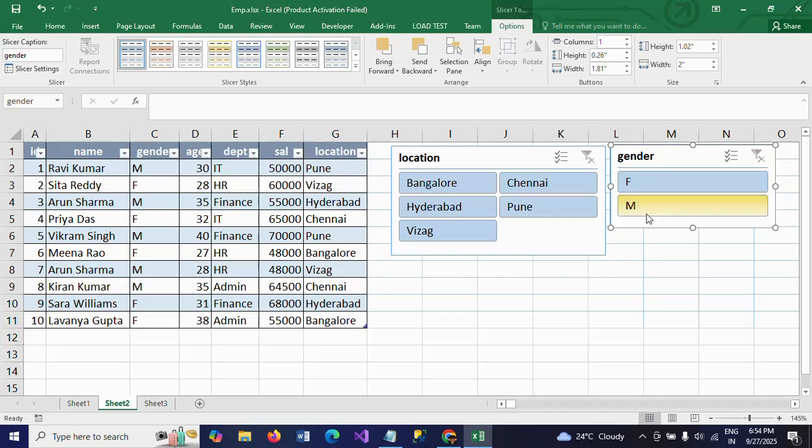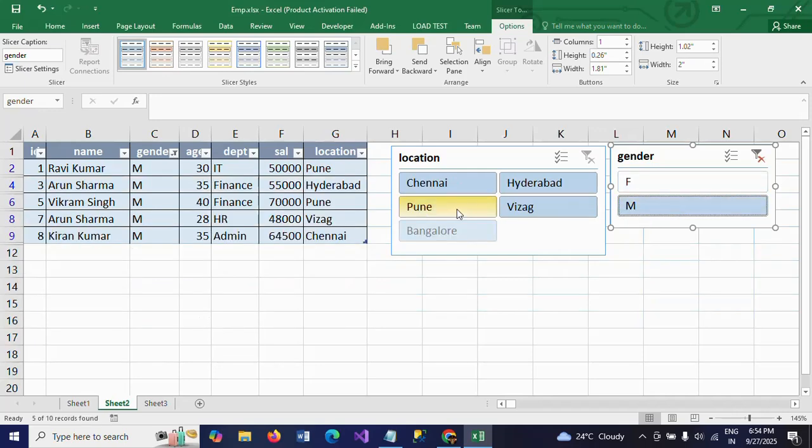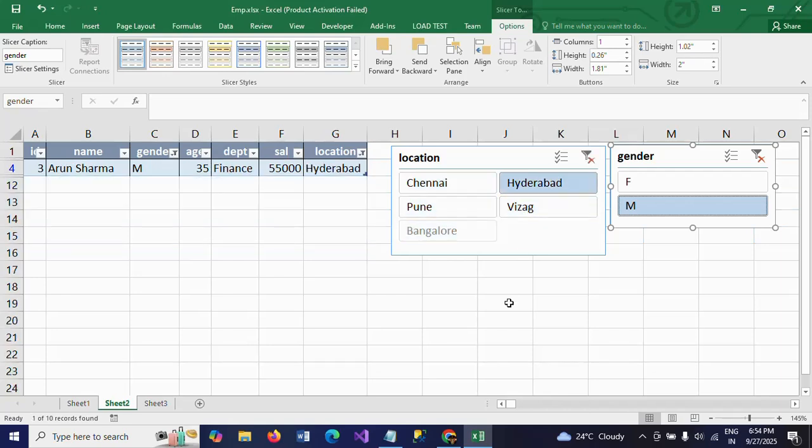So I want to know male employees who are working in Hyderabad. Just click the M here and click Hyderabad here. Now you can see the data is visualized like this.